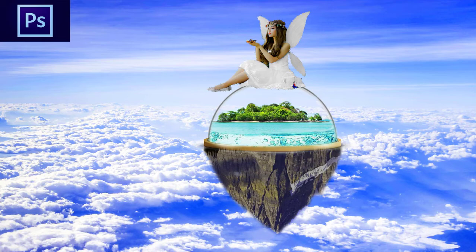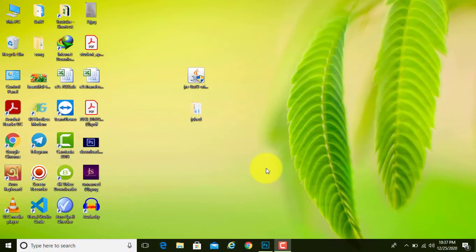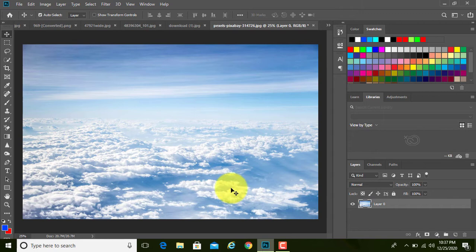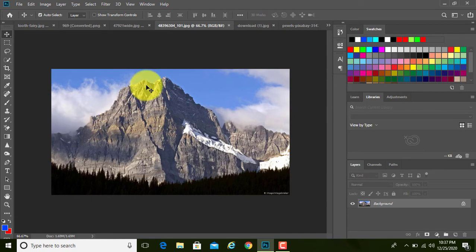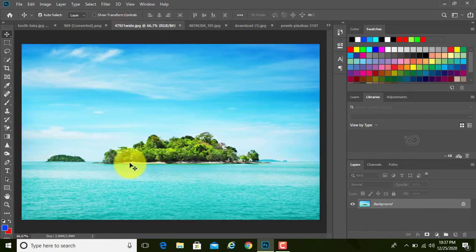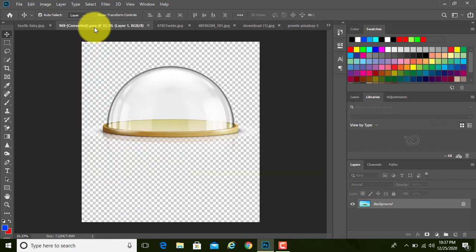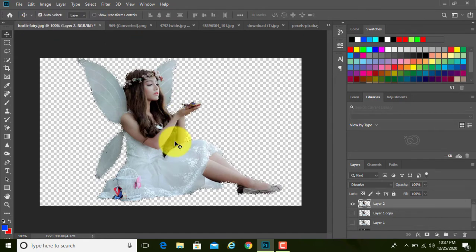So let's get started. First, open Photoshop. I will use several images. This is a sky, then a water splash, a mountain, an island, a globe, and a fairy. So let's start our video.